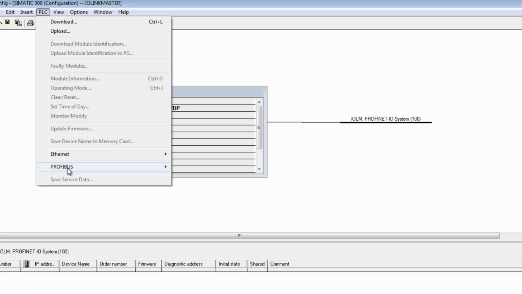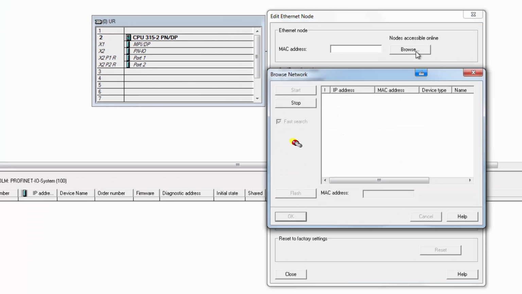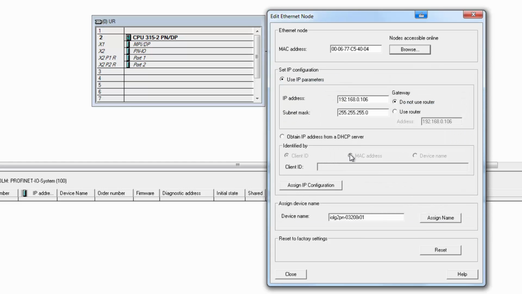Go to PLC, Ethernet, Edit Ethernet node. Click on Browse. In the network, the CPU and the Profinet IO-Link Master is visible. Select the IO-Link Master, edit the IP address, which is in the IP address range of the CPU. In this example, it is the 192.168.0.106. Click on Assign IP configuration. Also a name is required. Select a name. In this example, it is SICK-PN and click on Assign Name.